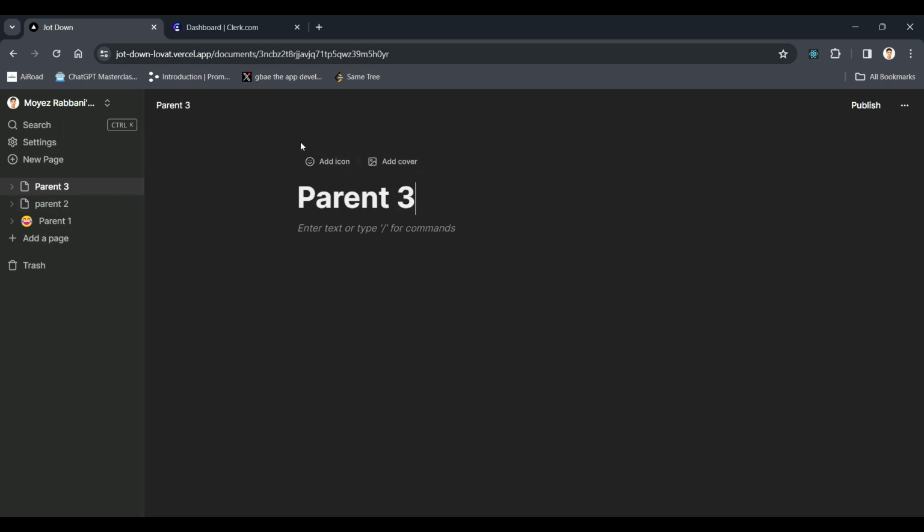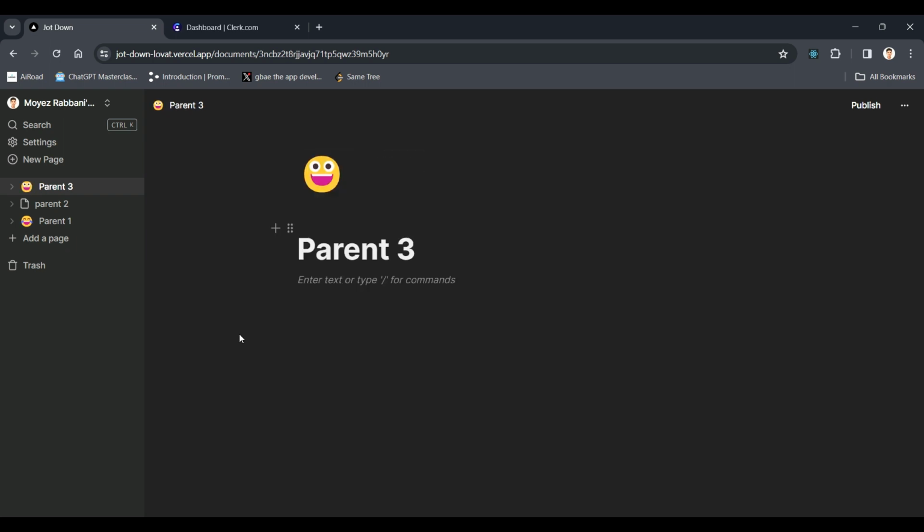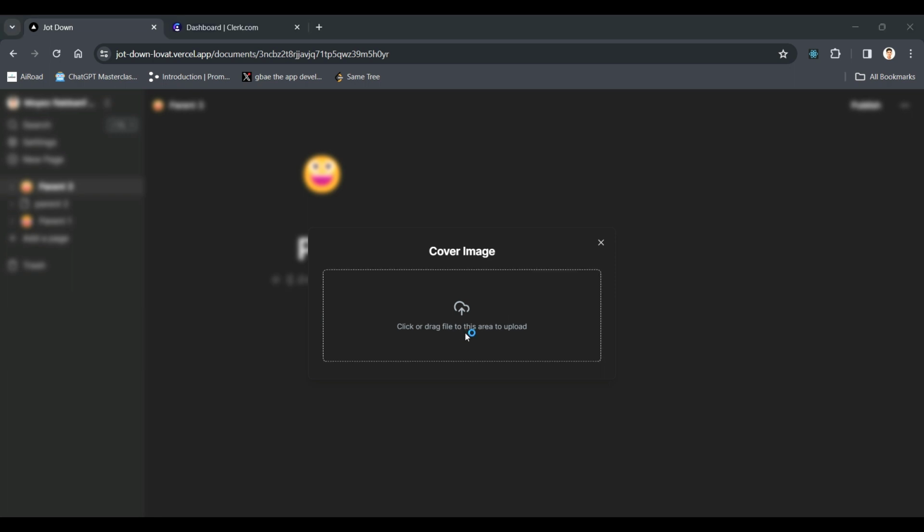So as you can see, all these things are reflected in real time. This change is reflected in real time at all these three places. Pretty cool, isn't it? You can also add an icon, just like Notion allows you to. Let's add a smiley one. You can also add a cover image like this one.